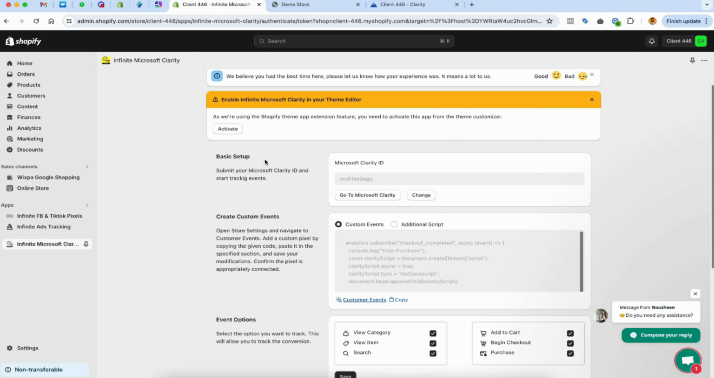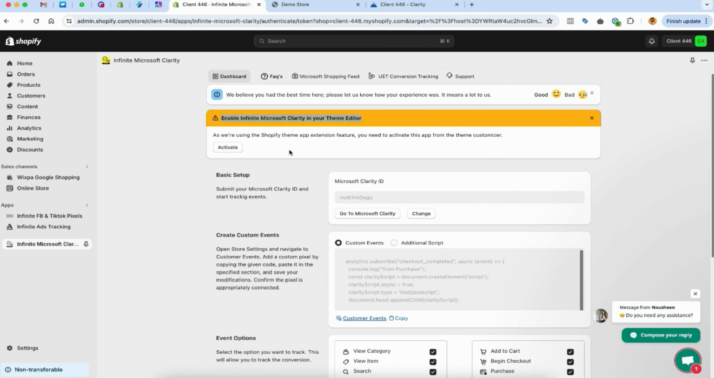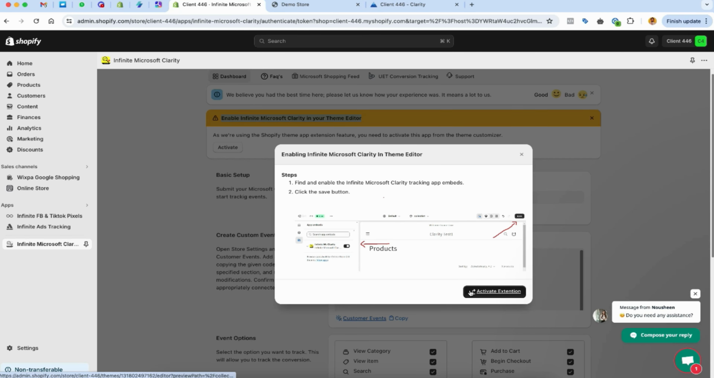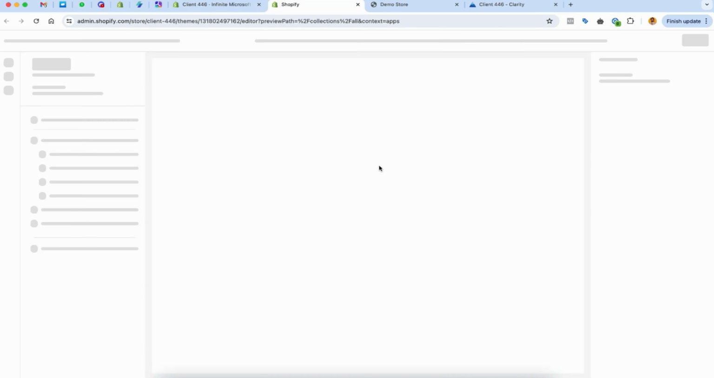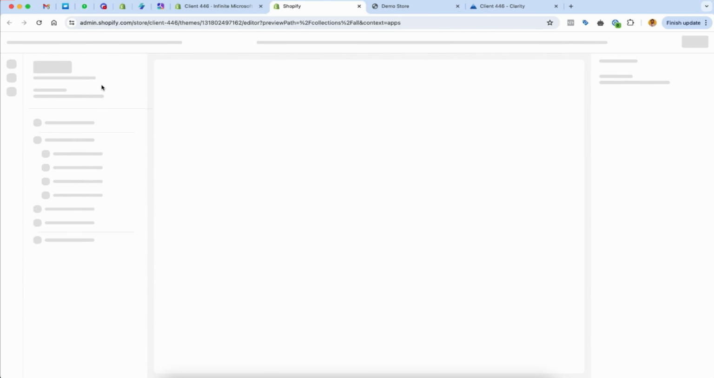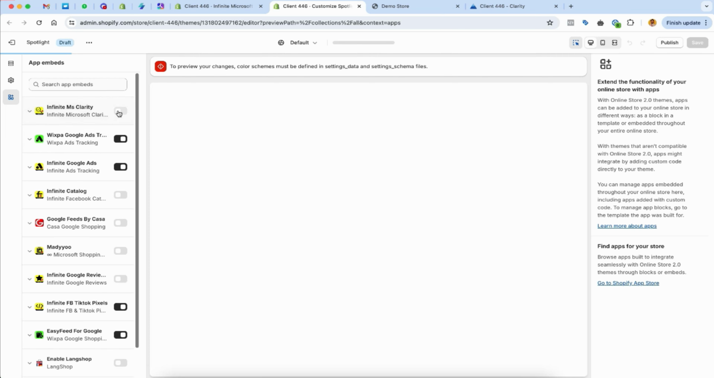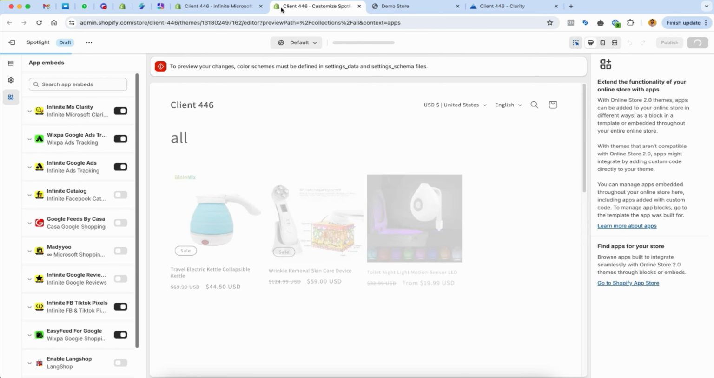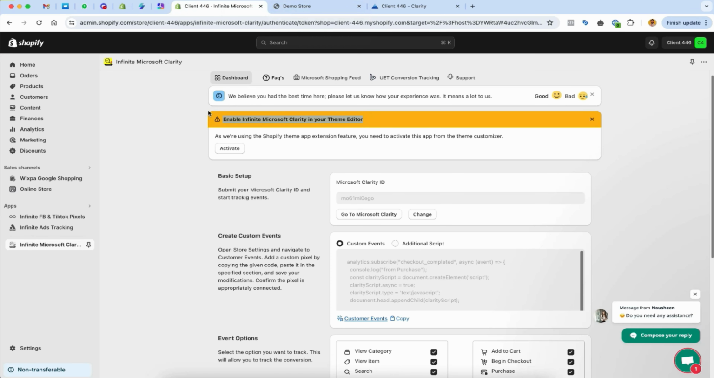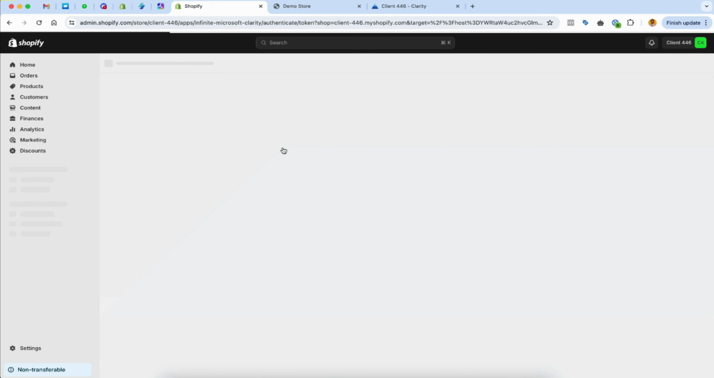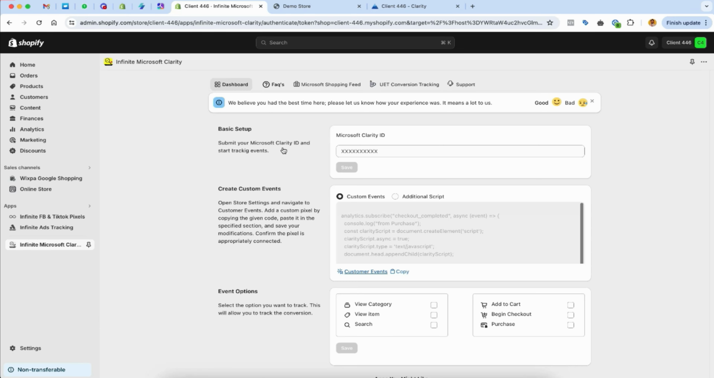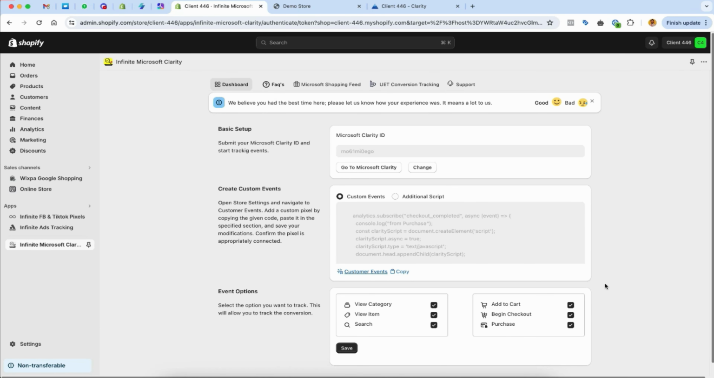Coming back to the app, here you will see a warning in yellow box. To remove it you have to click on activate extension. Here you have to enable your app in theme editor. Click on save. Now come back to the app, refresh the page, and you will see the banner will disappear from here. You can see the banner is removed from here.